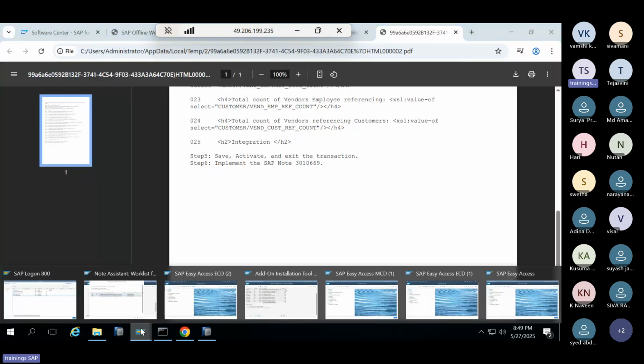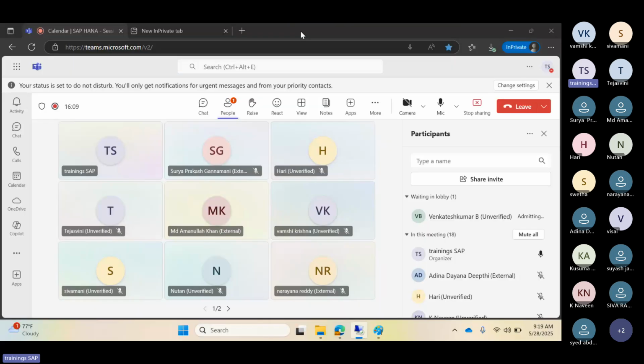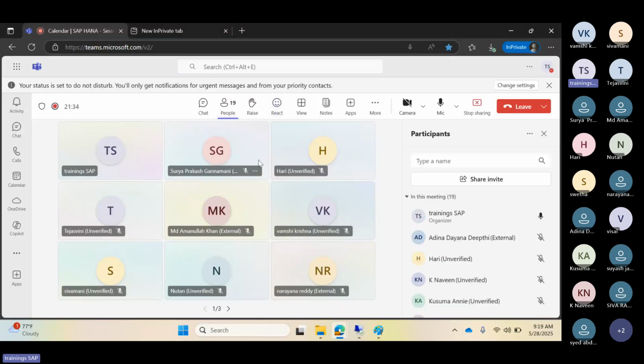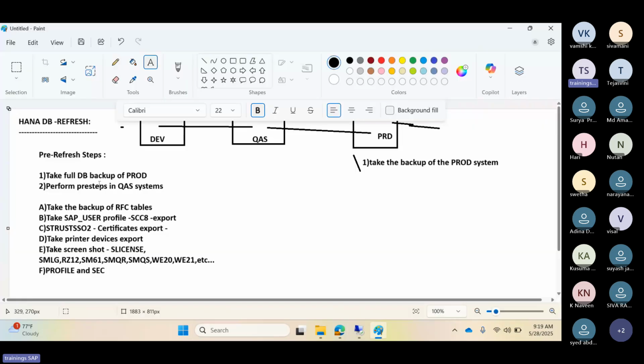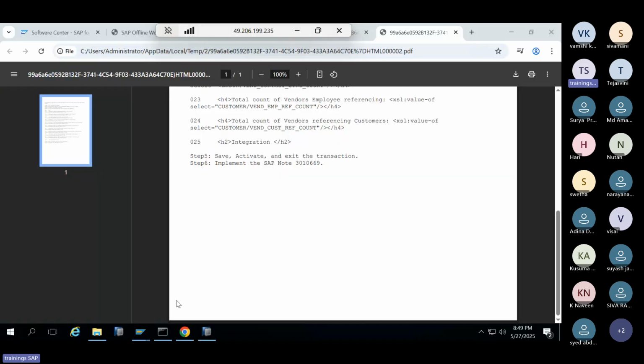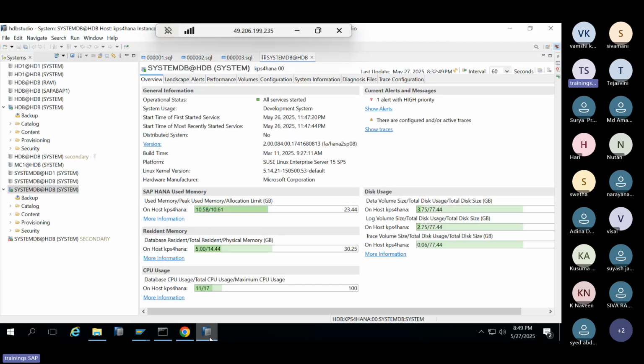Once the export and everything is done, stop the SAP system here. Why? Because all the pre-checks are done. You have taken the screen captures of all the configuration and everything. Then stop SAP and go to the database restore. You have to do it here.